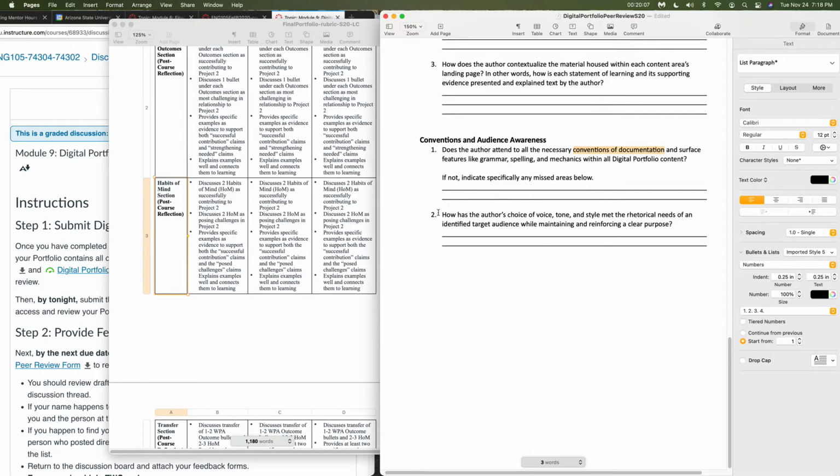How has the author's choice of voice, tone, and style met the rhetorical needs of an identified target audience while maintaining and reinforcing a clear purpose? For me, I would say, is this accessible? I won't go so far to say it's open and welcoming, because sometimes the confrontational tone can work well if it's thoughtfully applied and selectively applied with a purpose. So otherwise, just like the font, just like design, is it readable?